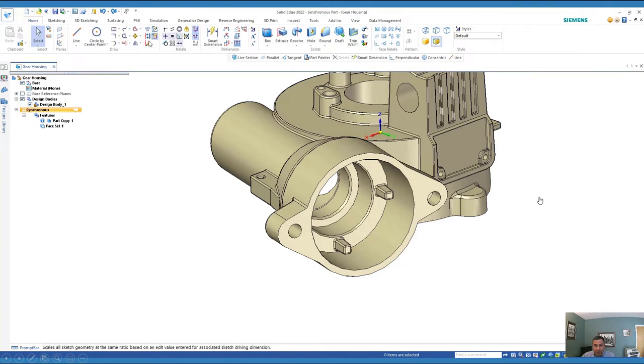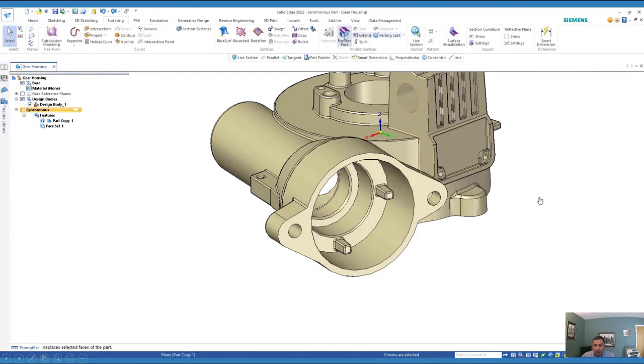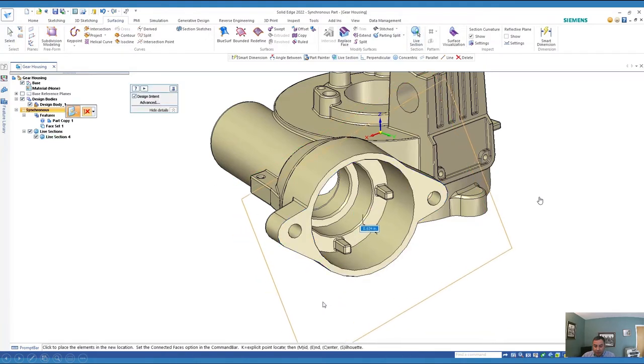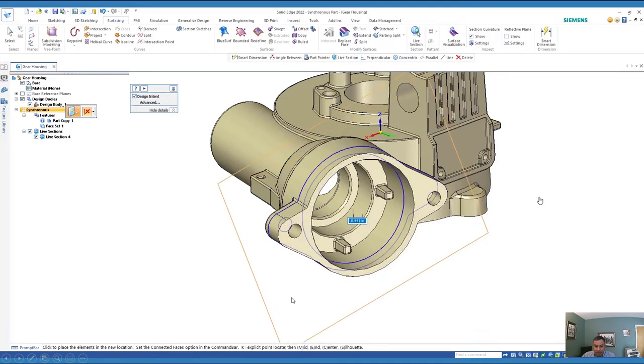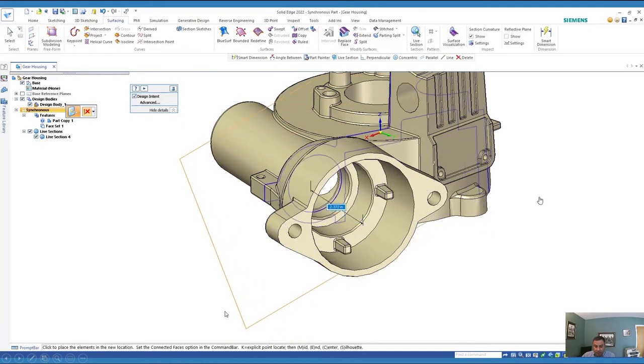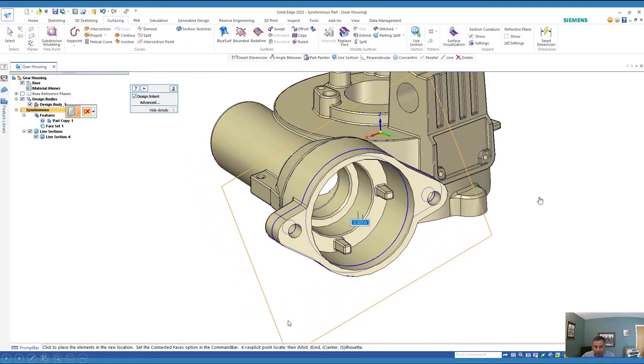So now that I have that, I'm going to select the command, and it's going to be lift section. Simply select the surface that I want to start with, and use my steering wheel to dynamically drag it. I could place it literally anywhere. If I want to slice it through the whole part, that's fine. But my point here is that I want to simply show you that right here.